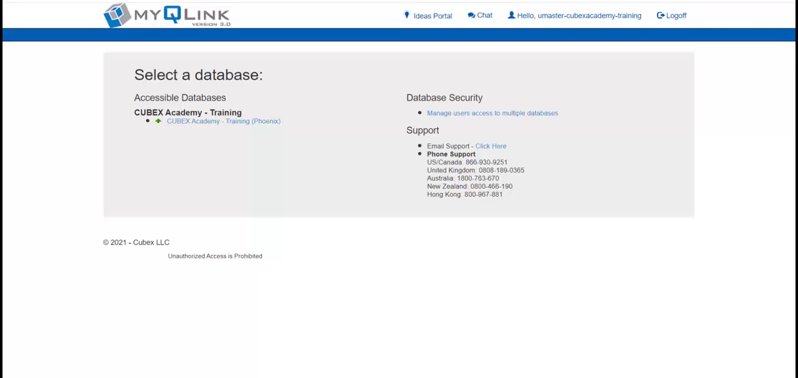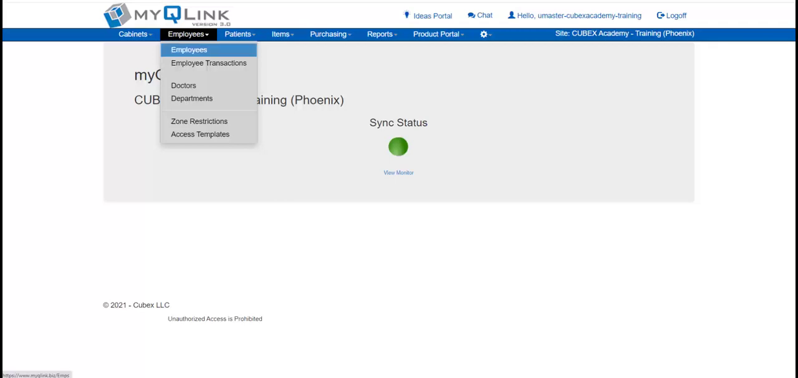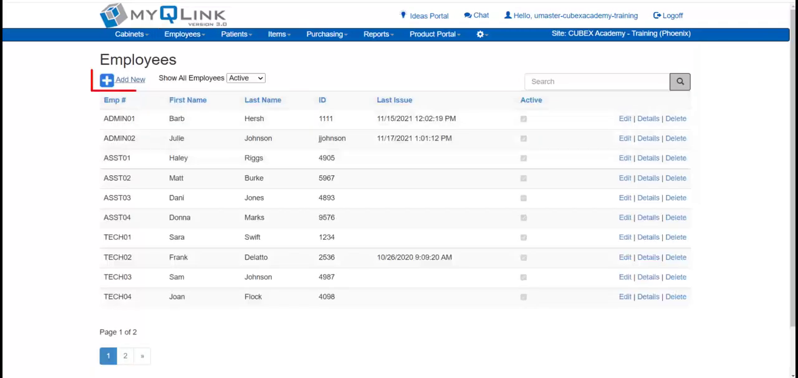In this video, I'm going to show you how to add an employee to Cubex as well as show you a shortcut. The first thing to do is to log into my QLink, click the Employees tab, click Employees. Now you will hit Add New.